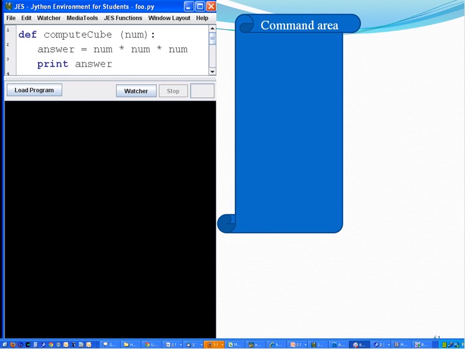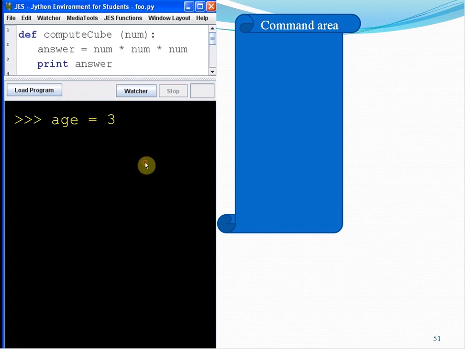Okay, what I want to do is just show you how I trace a function in JES. So we're going to start out, this is kind of a pretend version of our JES window. Imagine I have this function we wrote in class, and I've already hit load program, so you can imagine that this is already loaded into JES and saved. And I already have ready my command area scrap paper, my fancy piece of command area scrap paper, ready to do stuff. So let's suppose that I type age gets 3.